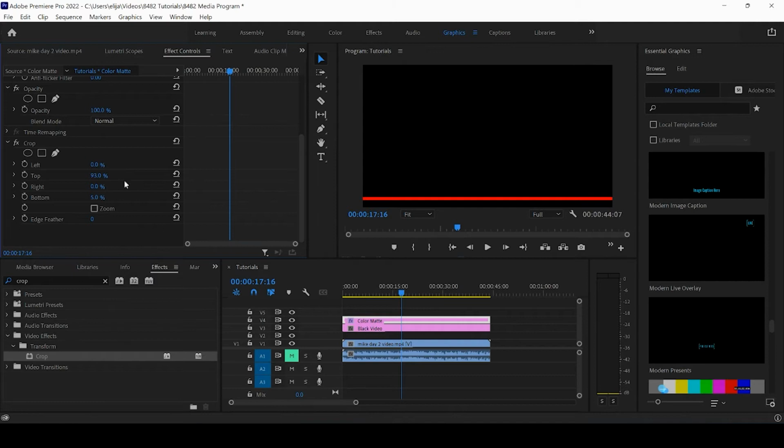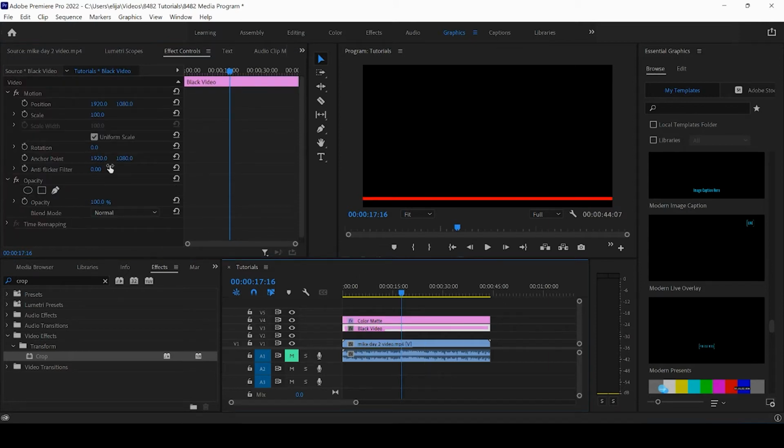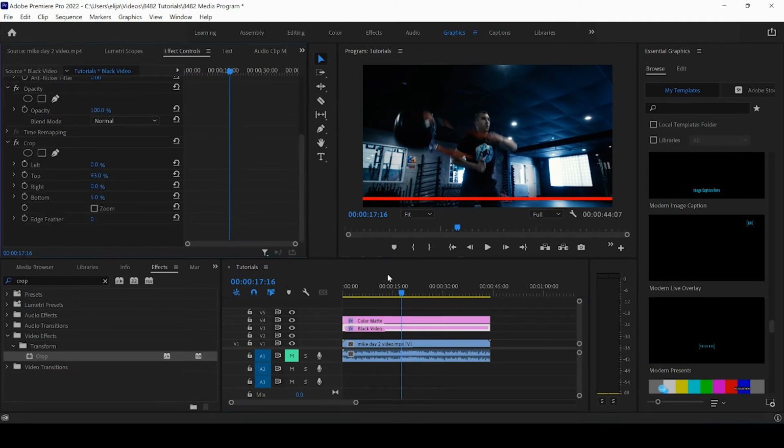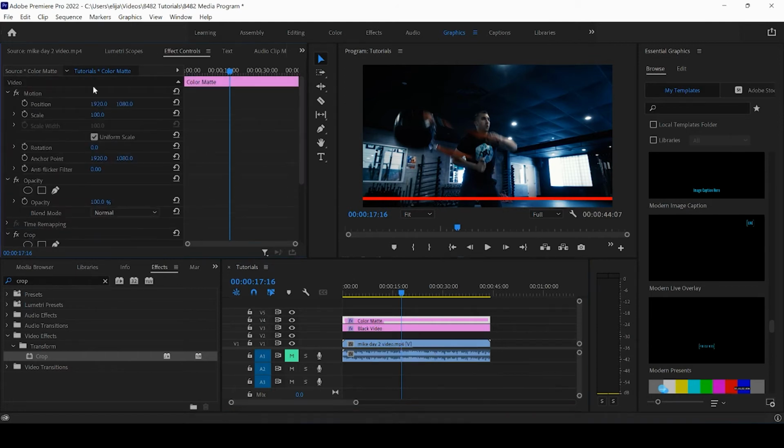And we want to copy this crop and apply it directly to the black video as well. So we can simply paste that crop across the black video. Then what we want to do is click on the color matte and toggle animation on the position. So we want this to be the position of the red bar at the very end of the video.